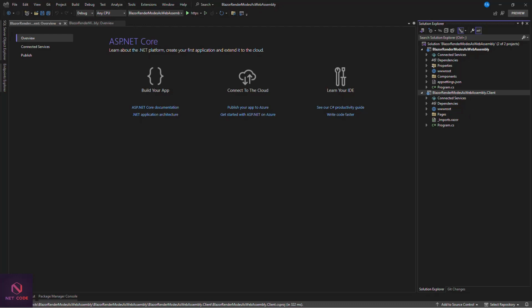Okay, so let's see for this. Now we have these pages, so we go to these pages, and in here, let's have a look. We have this counter.